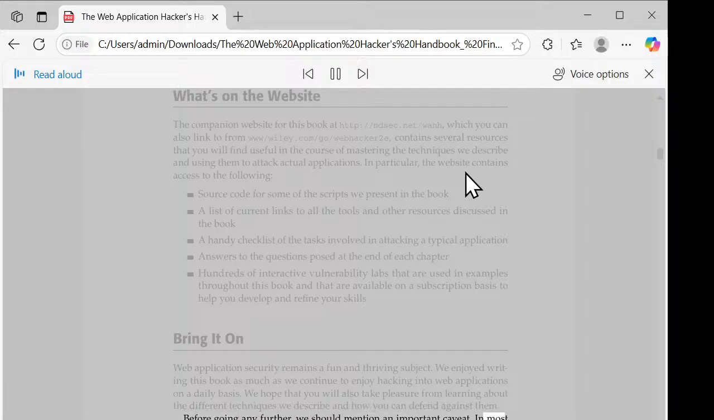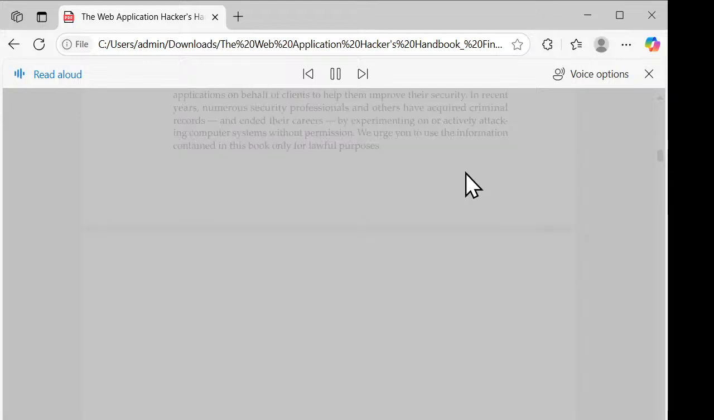In most countries, attacking computer systems without the owner's permission is against the law. The majority of the techniques we describe are illegal if carried out without consent. The authors are professional penetration testers who routinely attack web applications on behalf of clients to help them improve their security. In recent years, numerous security professionals and others have acquired criminal records and ended their careers by experimenting on or actively attacking computer systems without permission. We urge you to use the information contained in this book only for lawful purposes.